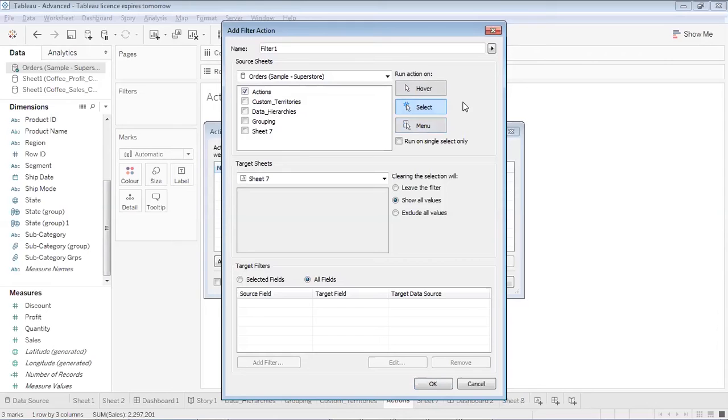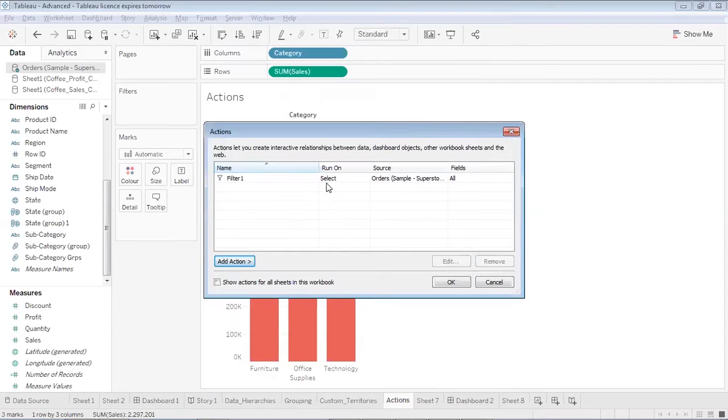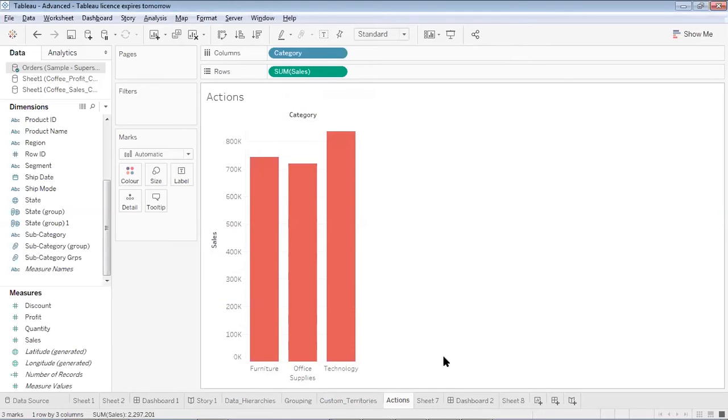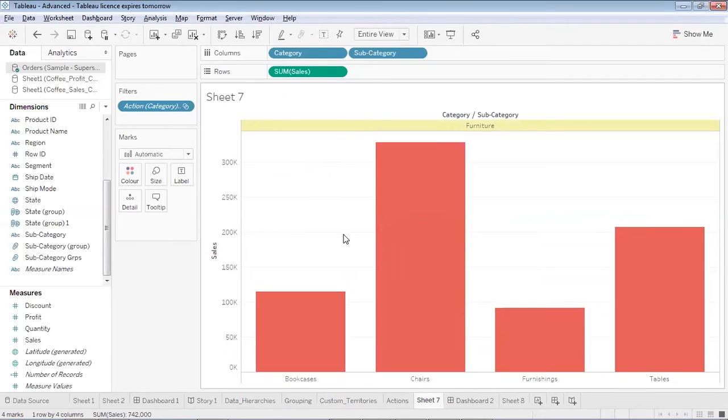So whenever I select a particular value from the actions worksheet, the corresponding values should be selected in my target sheet, which is sheet 7. So I've selected that and I'm clicking OK. This is an action filter which is created. Now I'll say OK. What you'll notice is, as of now, they have no relation, but when I click furniture over here, then the products corresponding to that furniture category will be visible on sheet number 7.